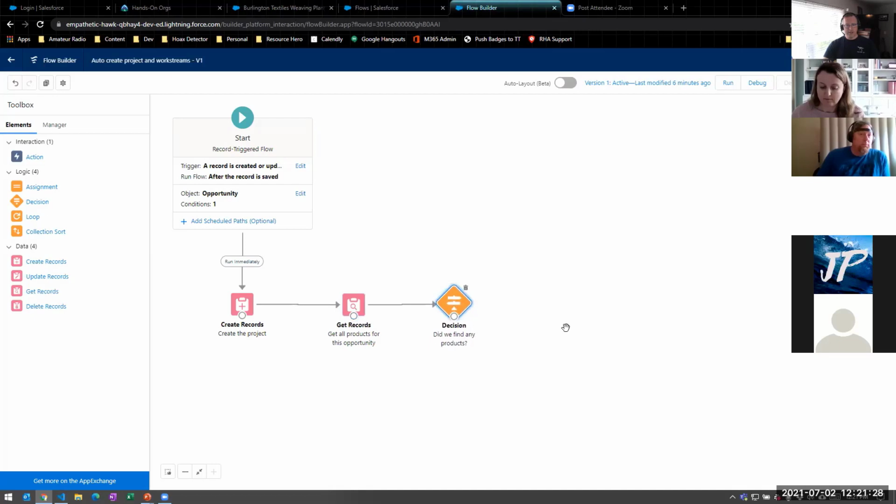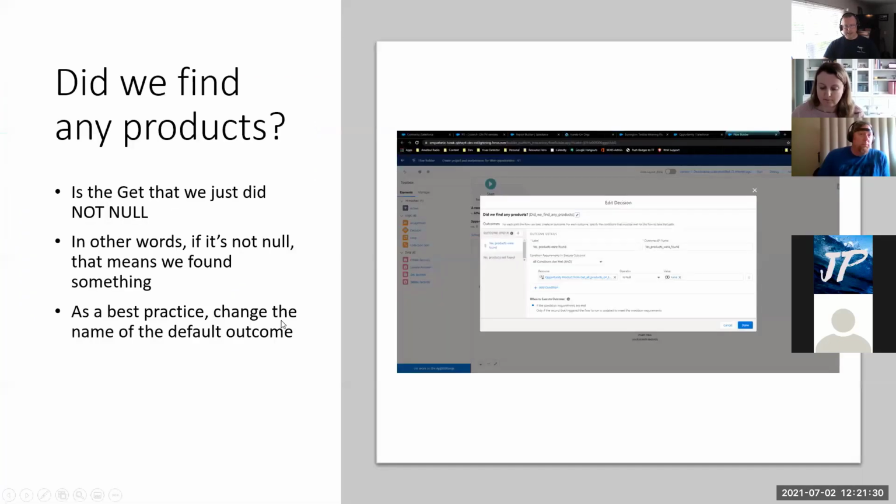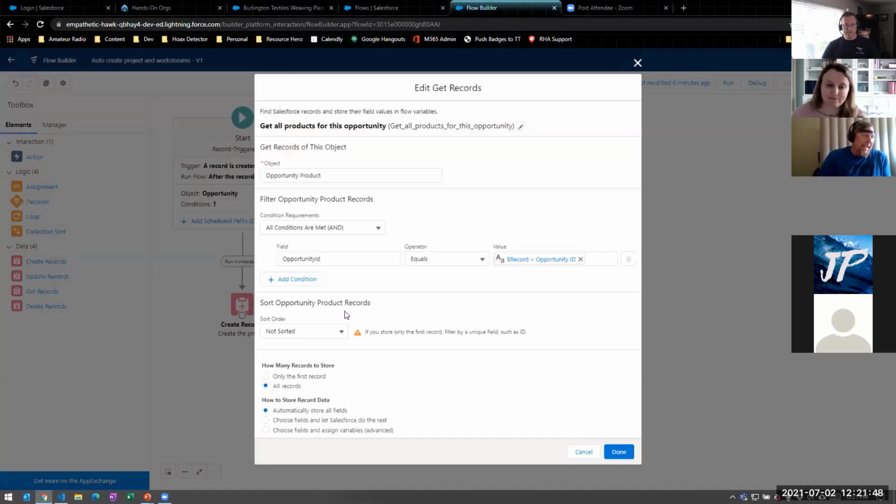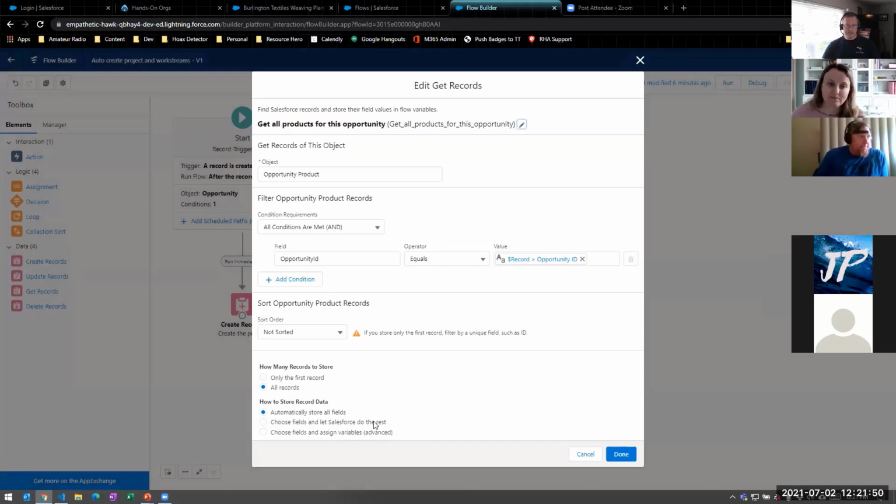All right, so let me pause there again. Any questions on that step? How we either get the products and then check to see if we actually found anything. We can get a little crazy with that section. We can actually define fields. You can get deeper into it. It's like a rabbit hole. If you wanted to get all the products, but instead of getting all the fields, just get specific fields or things like that, yeah, you could do that.